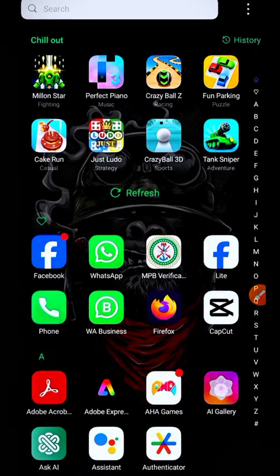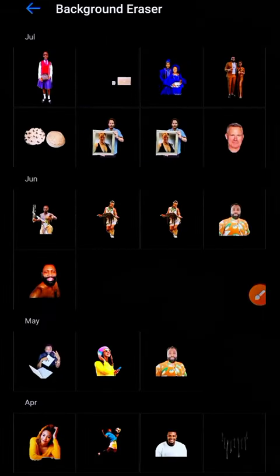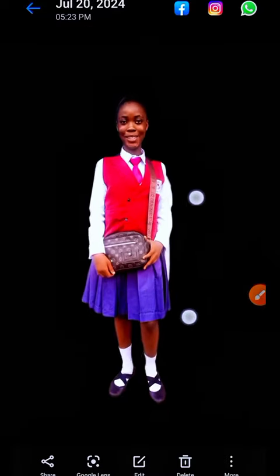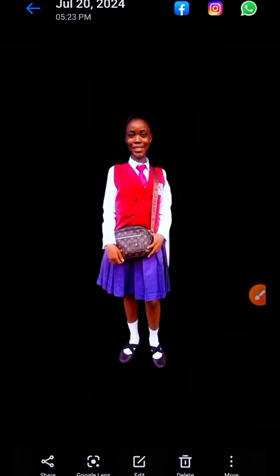Go to my image. Have you seen it? Very smooth and easy. This is the simplest way to remove background from any image.